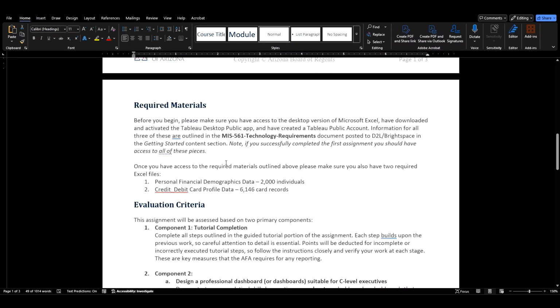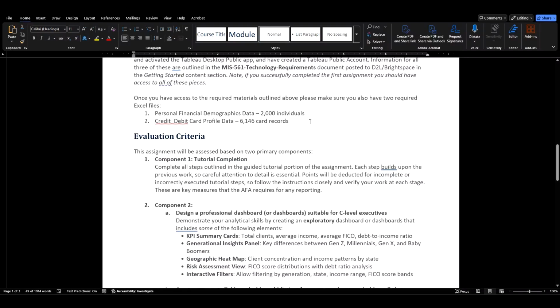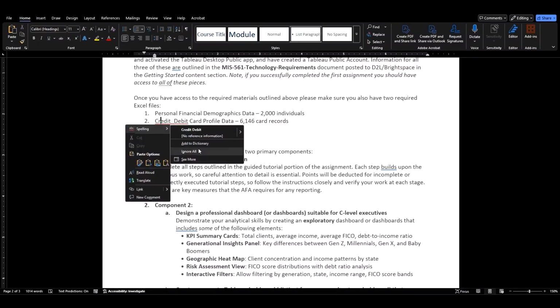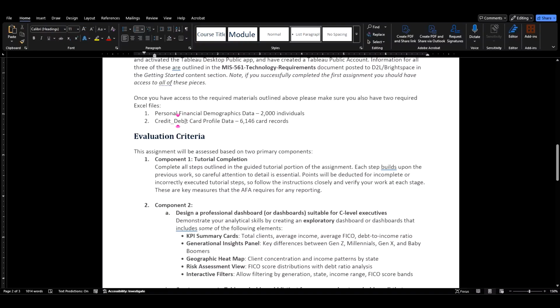And I have that down here with a little bit more specific to help guide you. So in terms of required materials, we're going to use Excel and Tableau here. So hopefully you have all of those. And then now we're actually going to link two different data sets. They are the same people, but we have two different types of data. So this should be directly below the assignment.